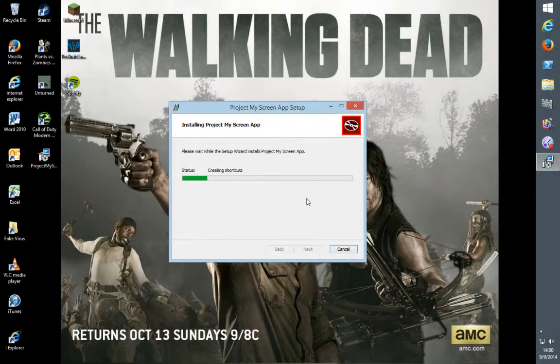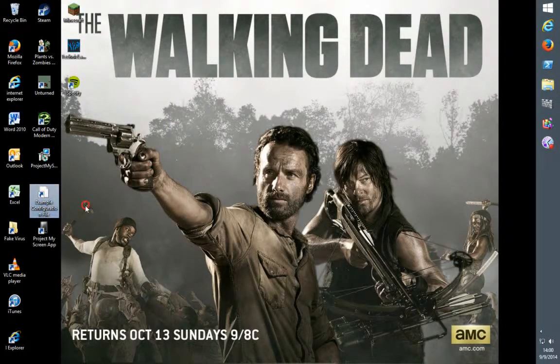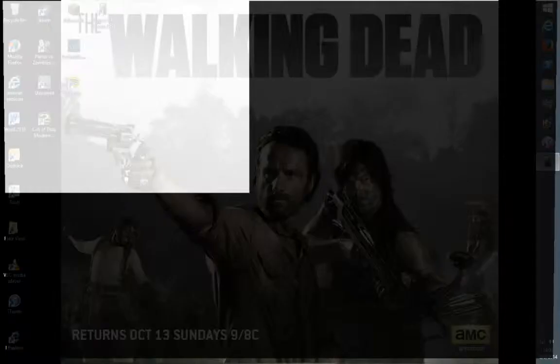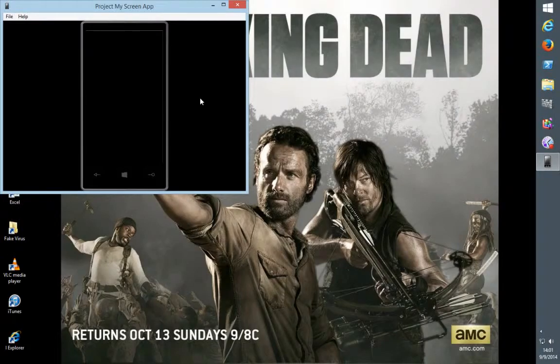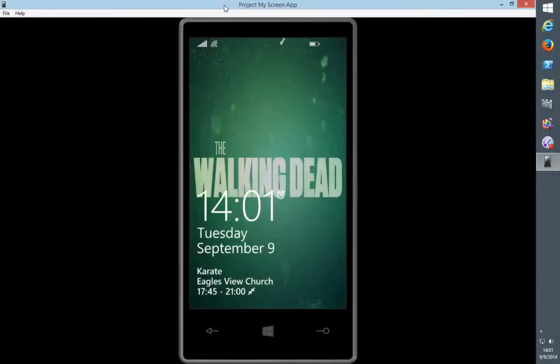Click yes and finish, and you can just delete the example configuration and take this and put it wherever on your desktop you want it. Then run it. Okay, so you'll need to go on your phone there. Now it's projecting my phone screen, so I'll just show you what you need to do.